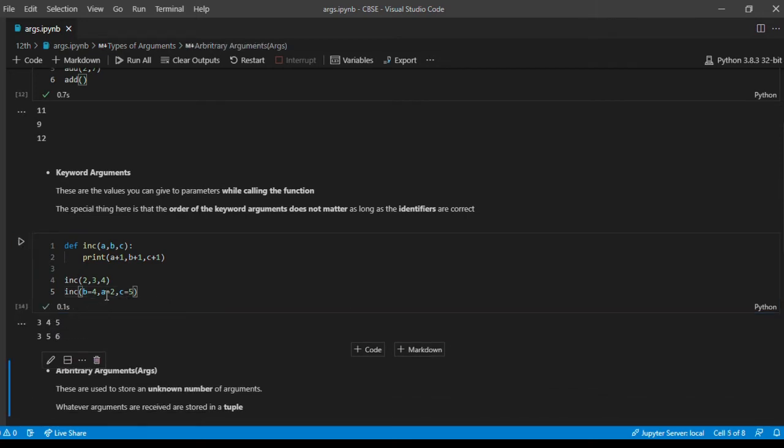And if we run it, you will see that first a plus 1 will print, then b plus 1 will print, then c plus 1 will print. Right? So any order works.